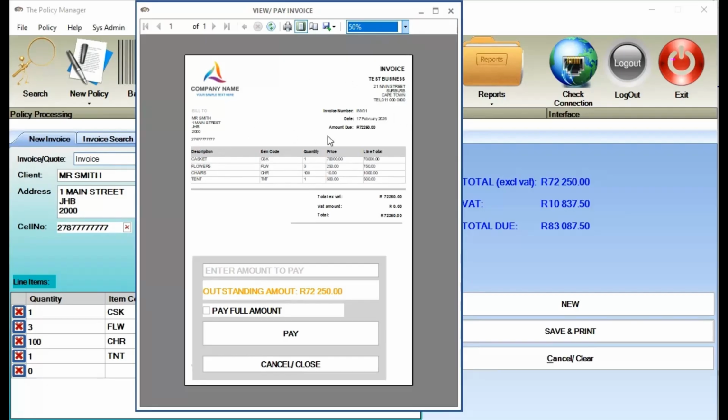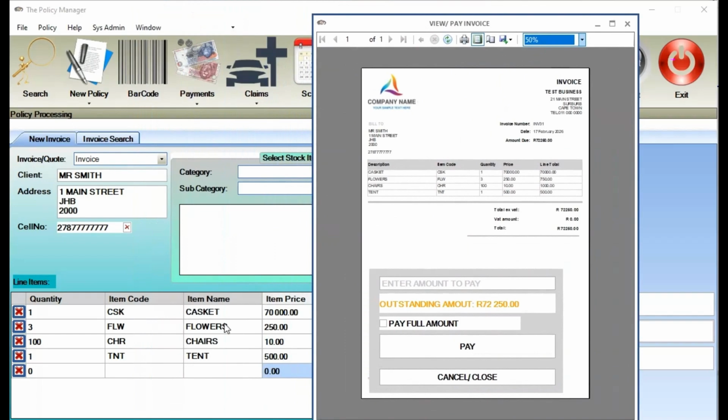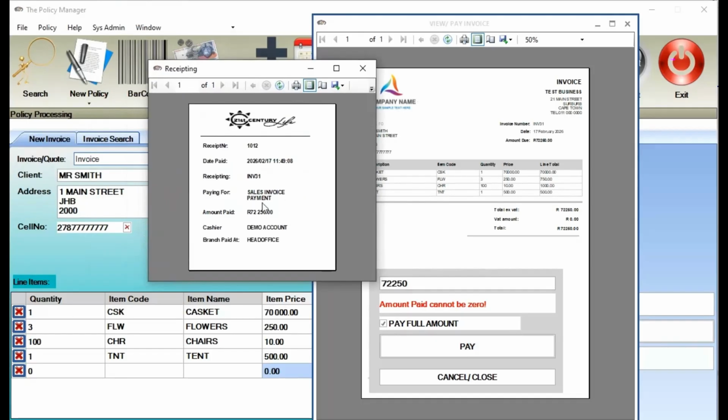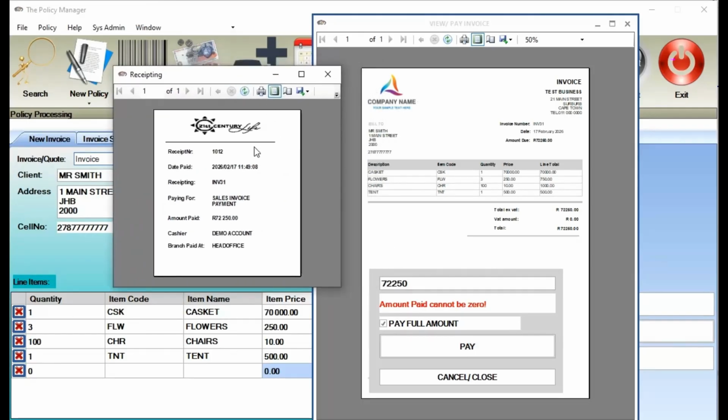It's got all the business details, invoice number, date, amount due, with each line item as we created it on the system there with the total, and then you can pay it against the invoice. Just say pay full amount, pay, and the system will then generate a receipt which will match up with the invoice and hand to the client as proof that he has paid.